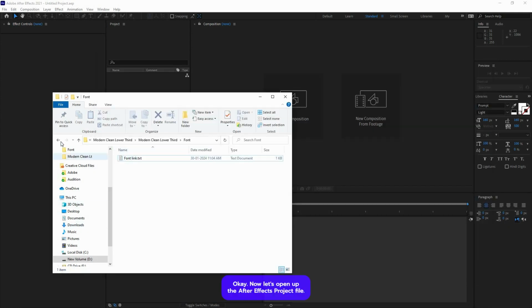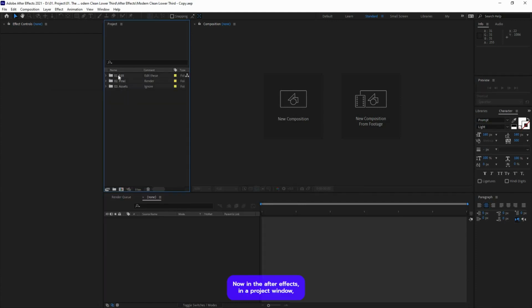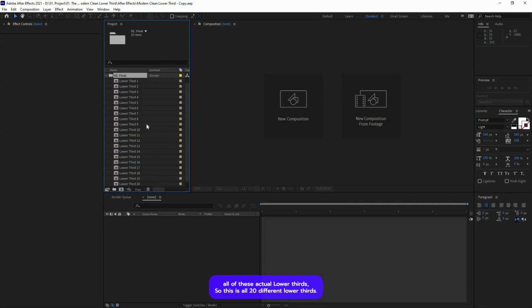Okay, now let's open up the After Effects project file. So I'm going to open up this folder and just double click on this project file. Now in After Effects, in the project window, you will find three different folders. So first one is edit, and then final, and then assets. You can ignore the assets one. In the edit, you can edit all of the lower thirds colors and text, etc., which I will show you in a moment. And in the final, you will find all of these actual lower thirds.